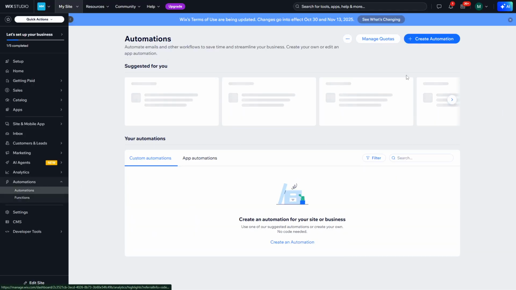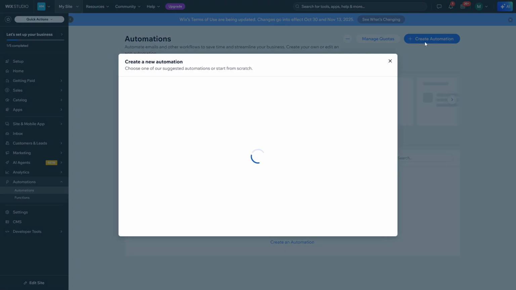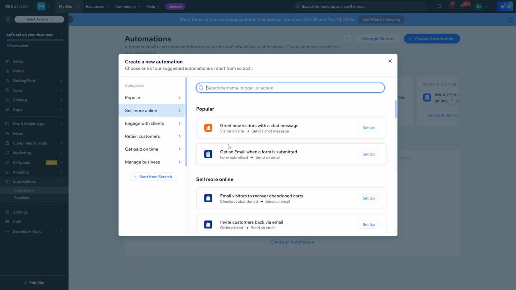Once we're in automations, we're going to create a new automation. To do this, simply click on New Automation and then select the option that says Start from Scratch. This will lay down the groundwork for your new automation, just like an artist with a blank canvas.